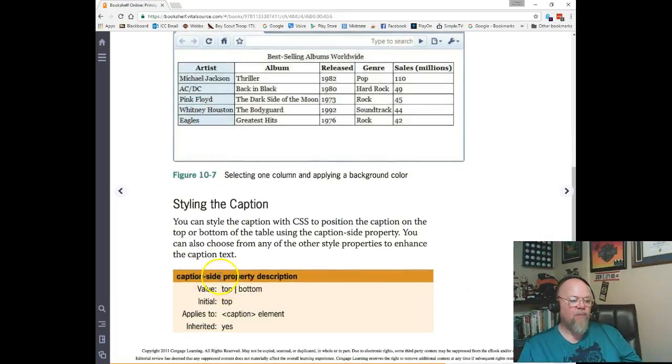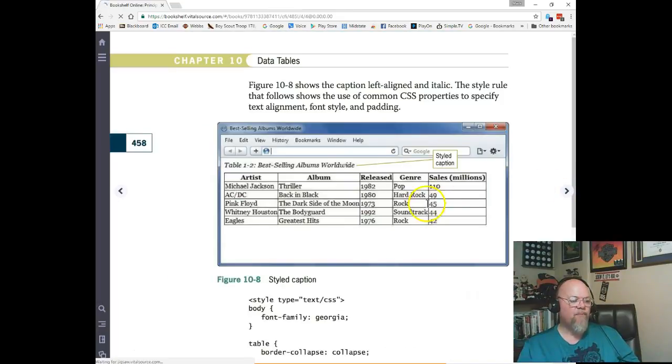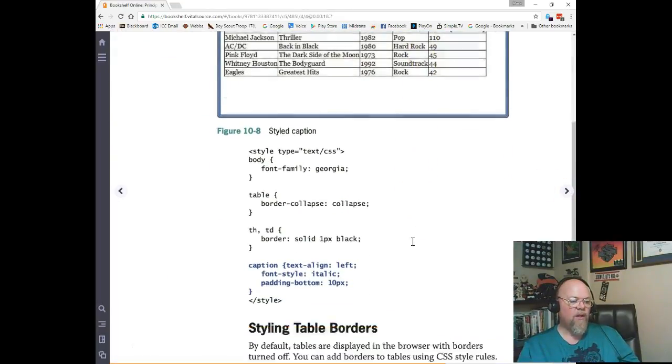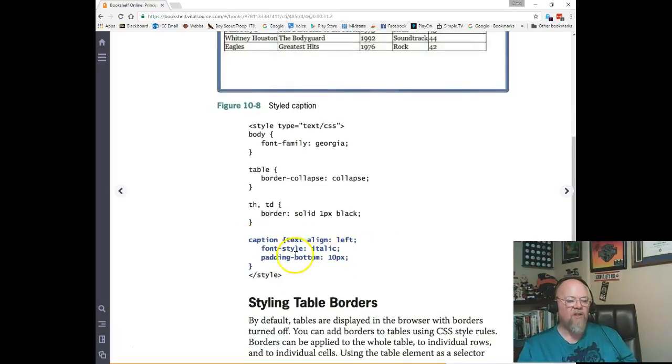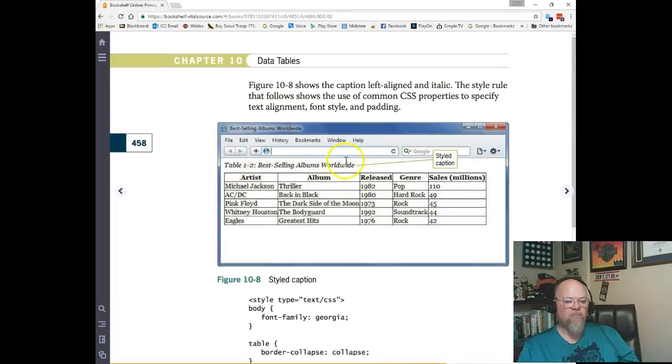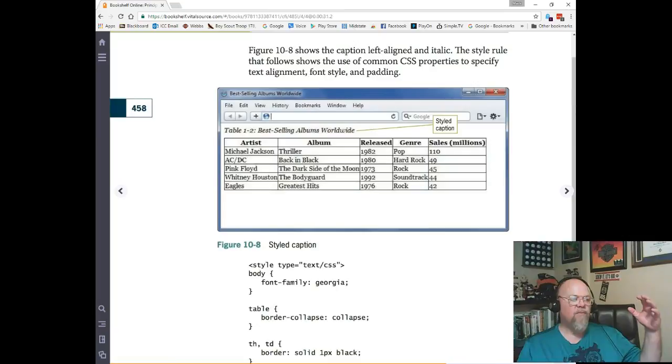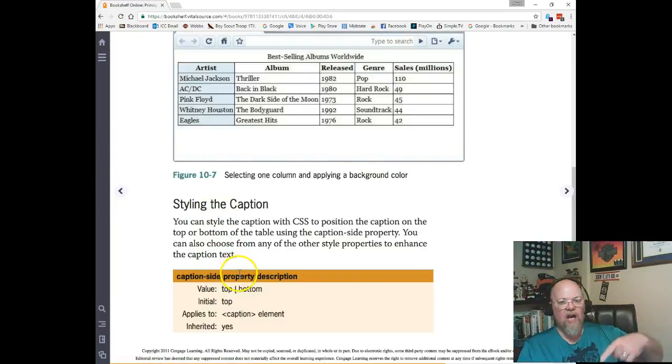I've got a caption-side property. It says you can style the caption with CSS to position the caption on the top or bottom of the table. We use the caption-side property, and we're going to basically apply top or bottom to that. Let's see if they have an example. So yeah, here I've got caption, text-align left, font-style italic, padding-bottom 10, and that's basically what it looks like. So it automatically defaults to the top, since I didn't specify top, that's the default. If I wanted it to appear at the bottom, I would have put caption-side bottom.